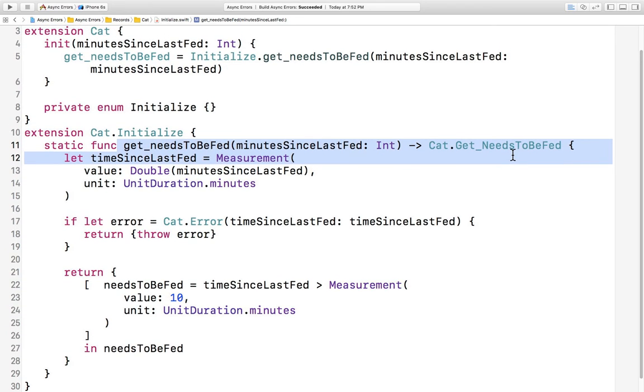Cat only has one property, which is needsToBeFed, the only thing a cat cares about. To initialize it, we're trying out the new Measurements API. If we can create a cat error using this time since last fed measurement, then we return a closure which throws that error. When the initializer for error returns nil, we return whether the cat actually needs to be fed.